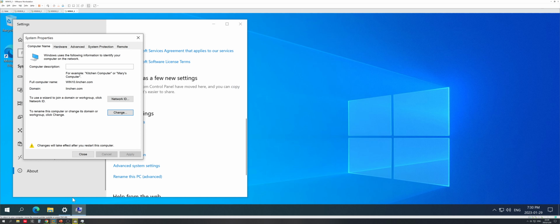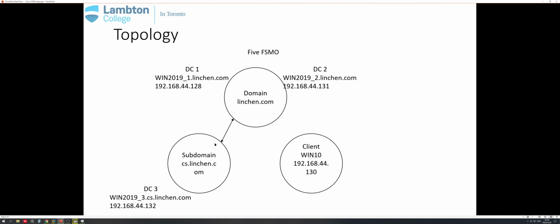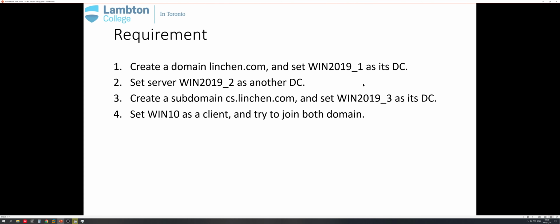Okay, so right now, after we restart the PC, we're going to apply the change. All right, so until this step, we complete today's experiment with all 4 steps.